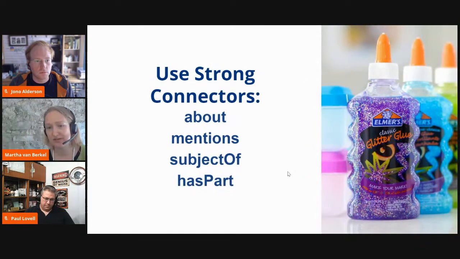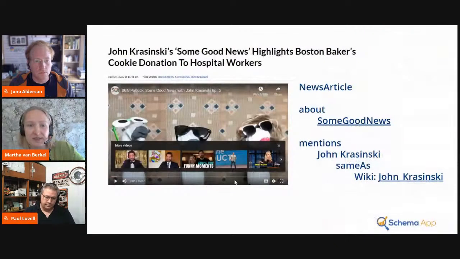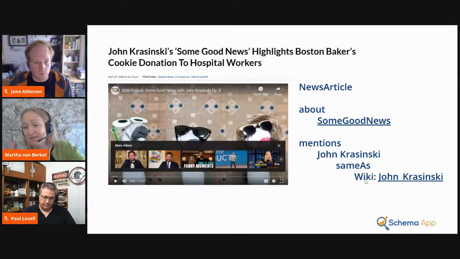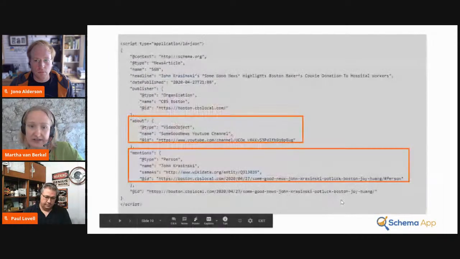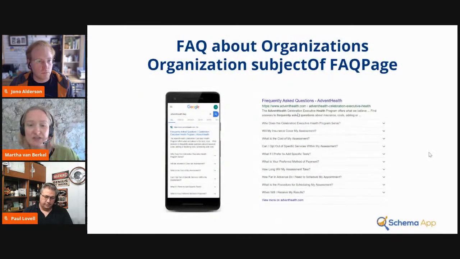The other piece is you want to make sure you're using strong connectors. There are properties within different schema.org types that allow you to make things really connected. I really love about, mentions, subjectOf, and hasPart. This is a news article about the Some Good News show that was bringing us all kinds of joy at the beginning of COVID. And it mentions John Krasinski, and John Krasinski is the same as the Wikipedia definition of John Krasinski. So you can see how you start connecting and explaining how these things are all connected. Then within the schema markup, instead of having multiple separate entities, they're all nicely connected and define exactly what it is. And you can do this ad nauseam.